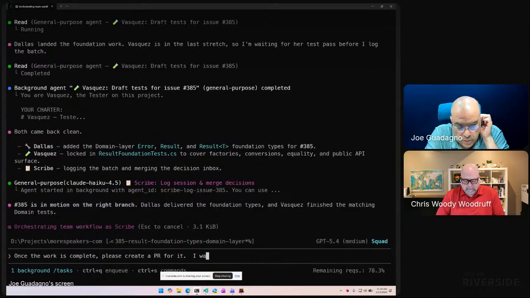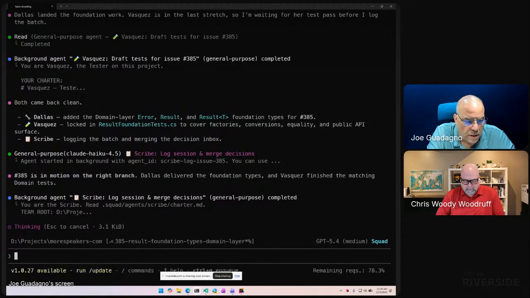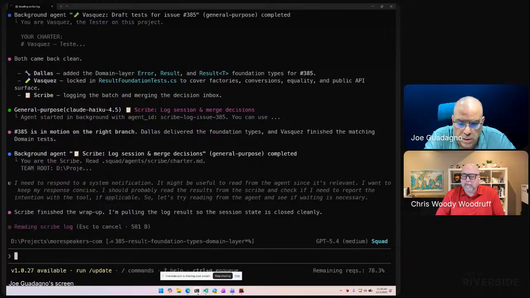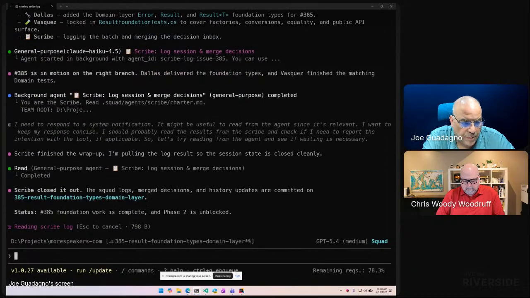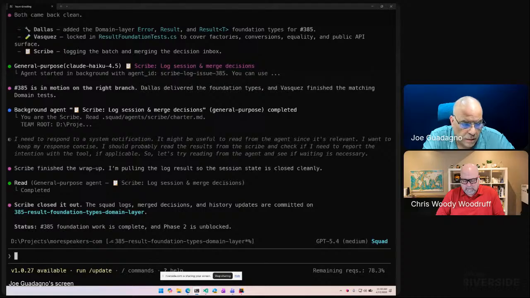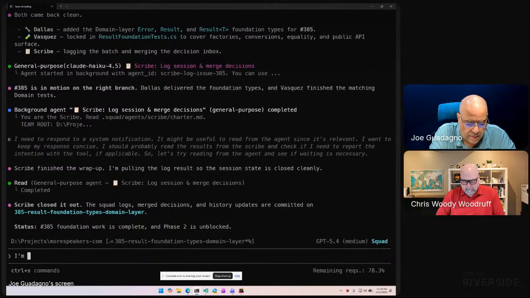I'm going to tell it to create the PR, and then I want Ripley to review it, since Ripley is the architect. Actually, I'm not going to do that right now because I want to test it locally just to make sure that it was there. Okay. Everything is done with it. So I'm just going to tell it, I'm going to validate it locally before a PR is done.